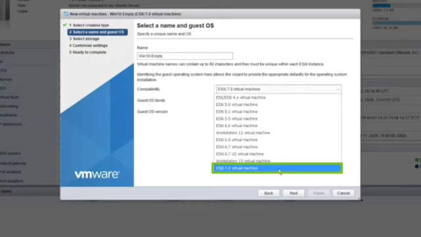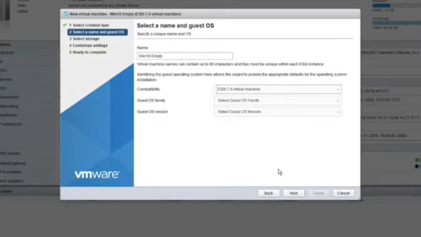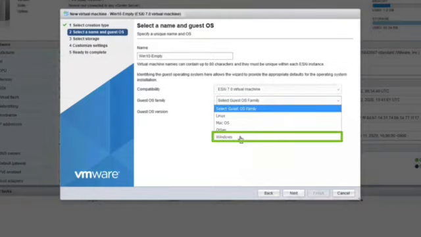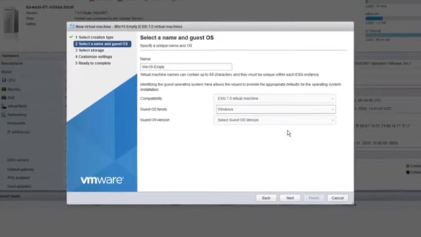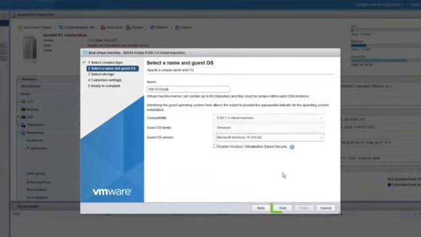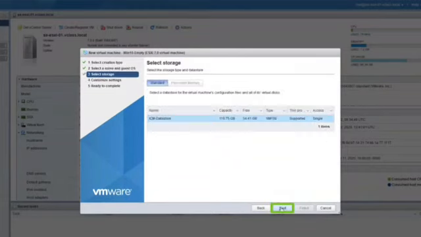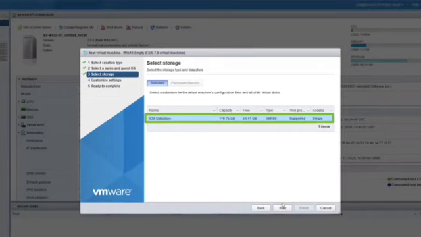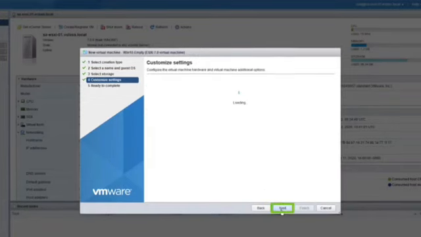In our case, we keep the default, which is ESXi 7.0, and then we select the guest operating system family, Windows, and the guest OS version, in our case, is Windows 10 64-bit. We click Next. Now we have to select the storage on which we want to create the virtual machine. We only have a single data store on this ESXi host, so that one is already selected. We simply click Next to move on.